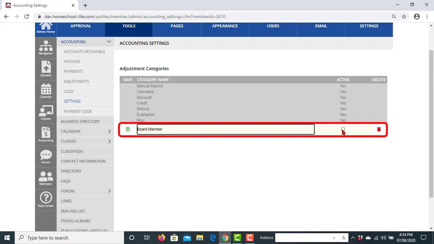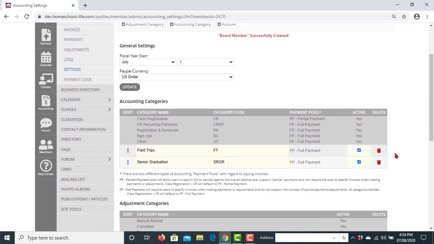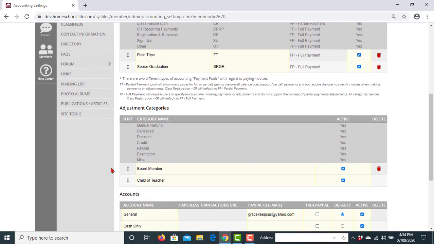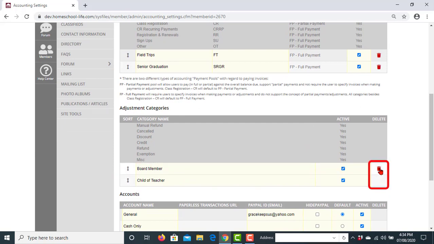Make it active, and save it. And again, we have our new category created here, board member. Now you'll notice this is interesting. This one has a trash can, but this one does not. The reason for that is because at the current time, there are no invoices associated with this new category that we just created, with the board member category.